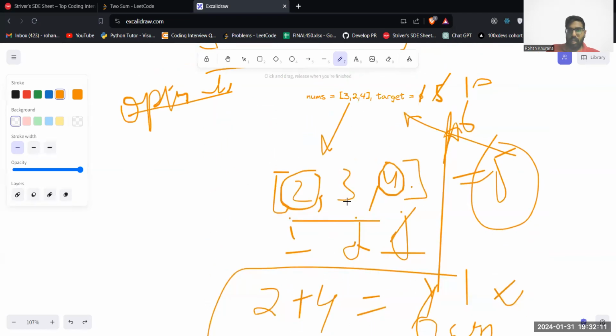Why I plus plus? If I bring my I here and my j is here only, I am sure that my array of I is smaller, and if I increment my I index, I will get a larger number than what I currently have as array of I. It's for sure, because this array is sorted, so the sum of these two numbers will be smaller than the sum of these two numbers. So 2 plus 4 is lesser than 3 plus 4. This is very obvious. Then I will move I plus plus.